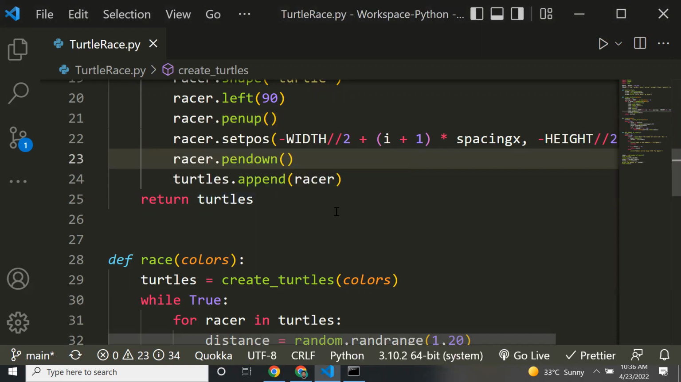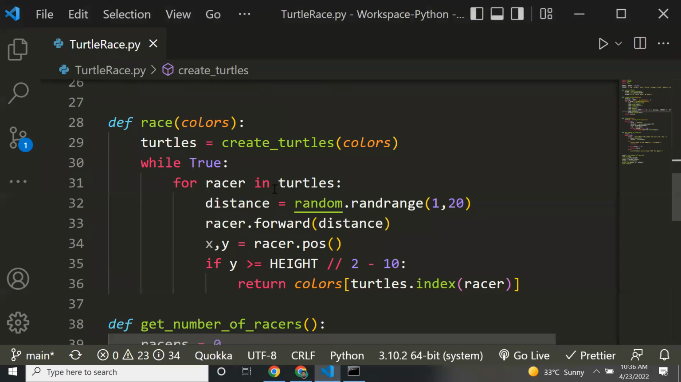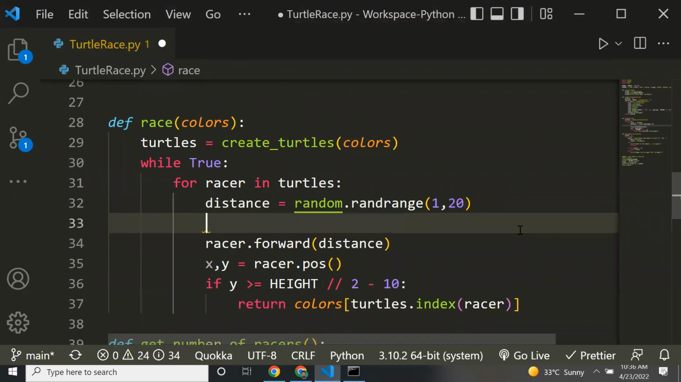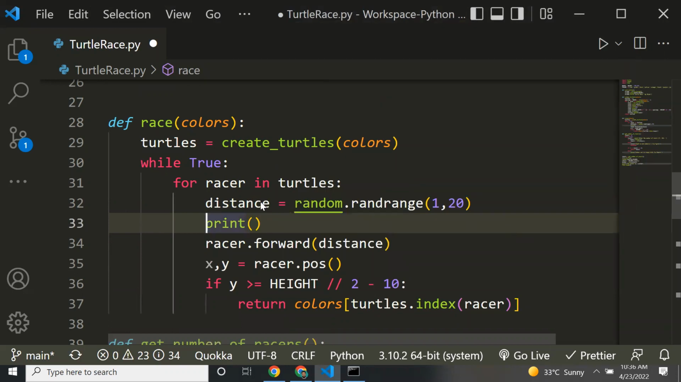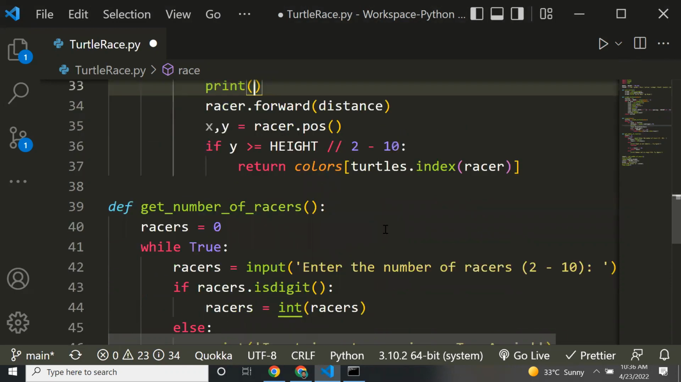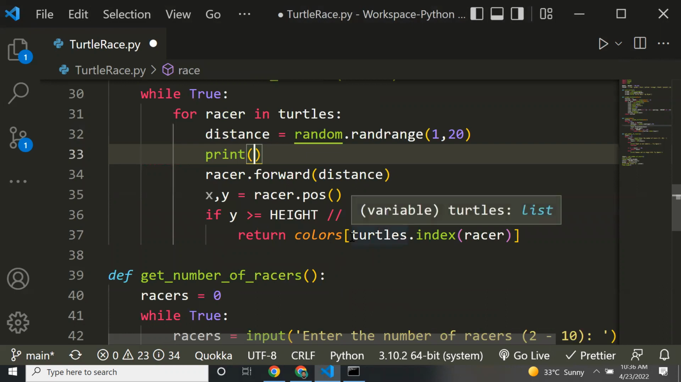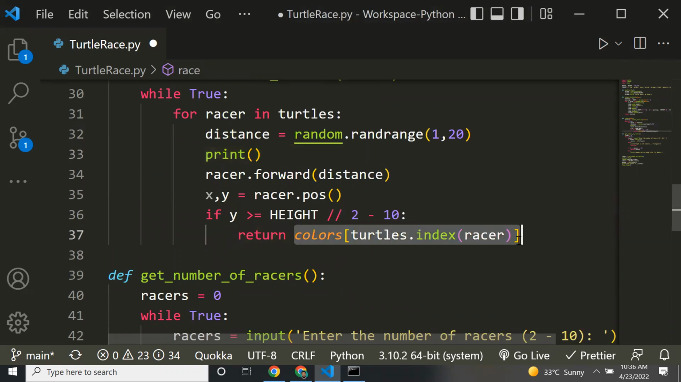Okay, so now we have the position, x-axis, y-axis. This is clear. We are appending. So now we are getting the turtle distance. So how much distance do you want? For that I will print it. Print color, print. Okay, so I want to print this.